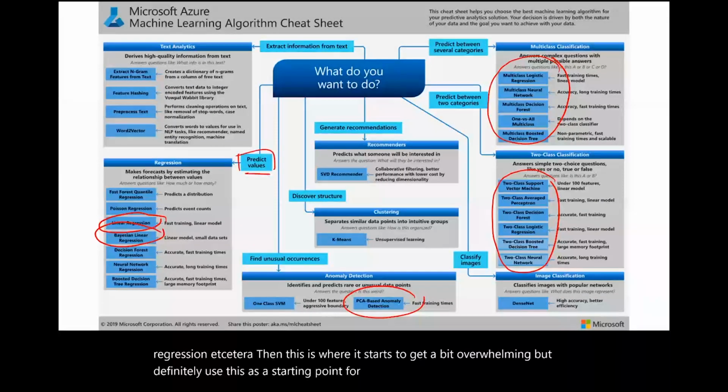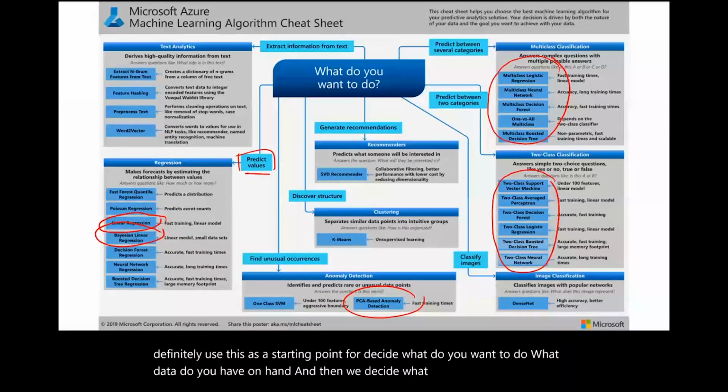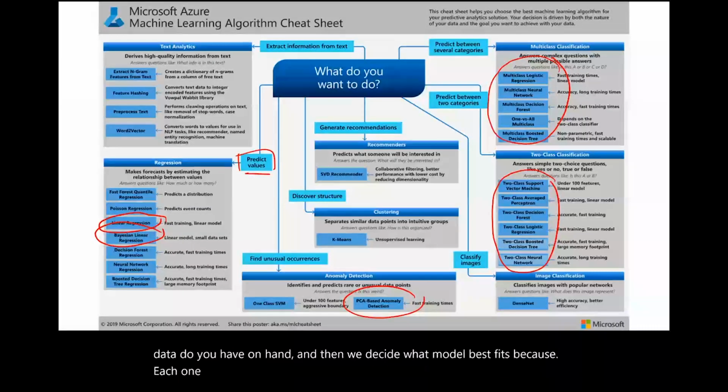Decide what you want to do, what data you have on hand, and then we decide what model best fits, because each one works very differently, and typically it depends on your hypothesis and your use case, as well as the data that you have on hand.